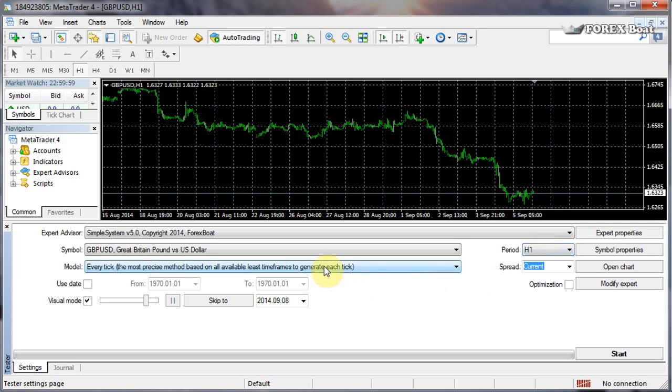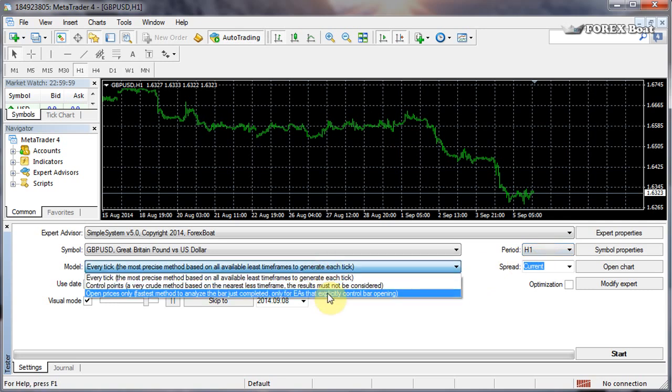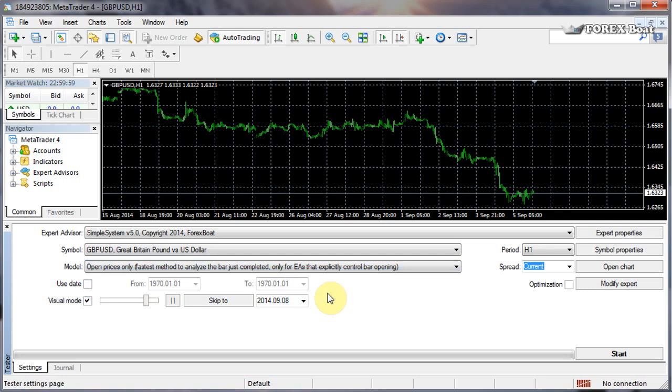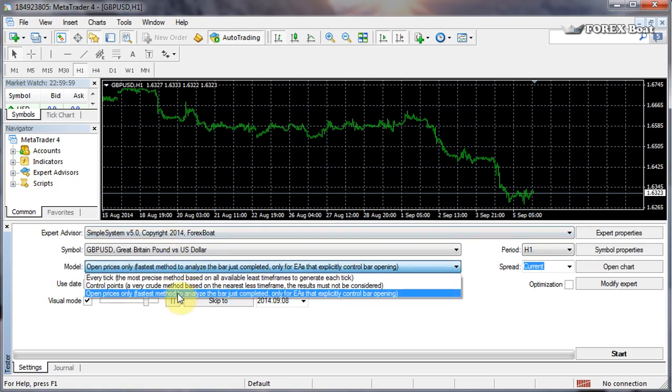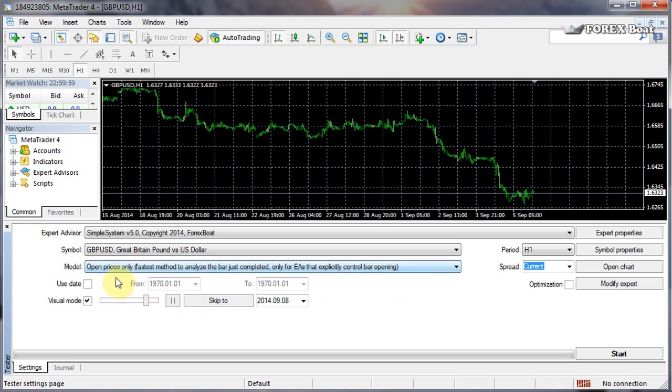We won't be using the every tick model, but we will be using the open prices model, and this is because, as you recall from a tutorial in section 2 of this course, we discussed that expert advisors like Simple System, which use only open prices or close prices in their analysis, will always have the same modeling results on any of these three types of models. So we will take advantage of that, and that will significantly reduce the time required for our backtests and optimizations in today's tutorial. Next, we'll leave the spread at current.